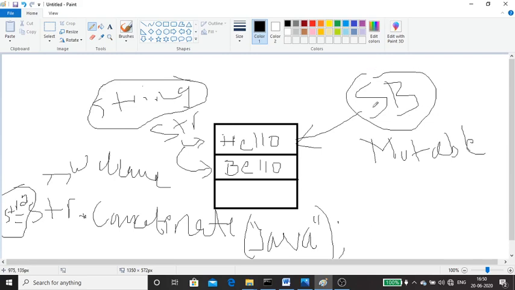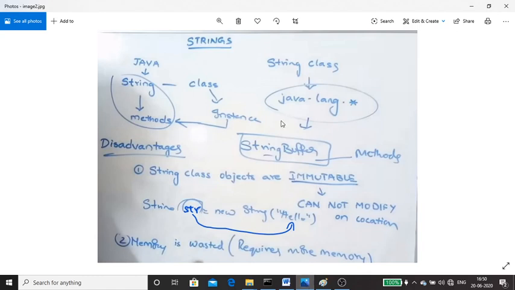Suppose you use the StringBuffer class, and you have created an object str1, and you want to replace allo with below, then you can replace it in the same location. This is called mutable. We can change it. If it is updating in some other location, that is called immutable. Since there is a drawback in the String class, we are using one more class, StringBuffer. First we will see the different methods in StringBuffer in this video.